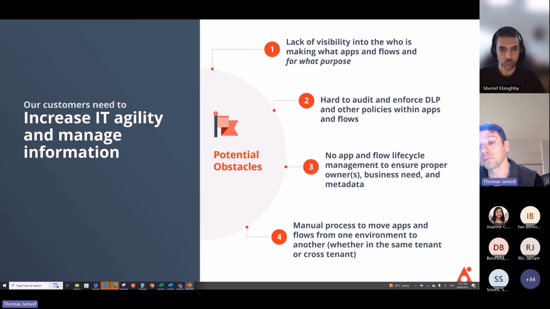And lastly, number 4, a manual process to move apps and flows. So when you build an application, it goes straight into production, right? So how do we have some sort of controls around that, from QA to test to production? And we'll be covering that for you today.